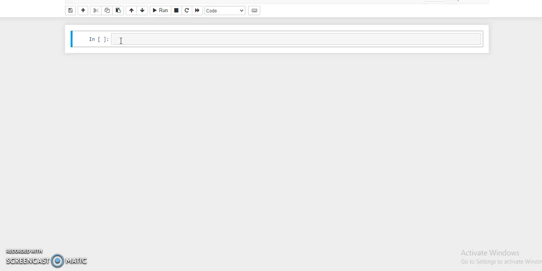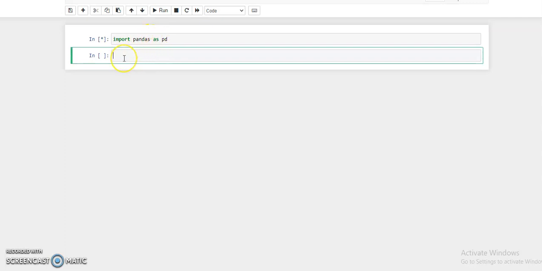So first we need to import pandas. So import pandas as, suppose, pd. Okay, now we create a series with the help of a scalar. So for scalar, first we will do the import because it's under process.